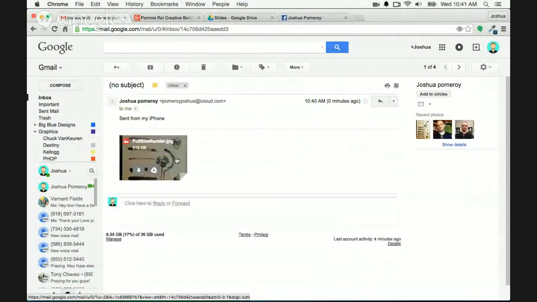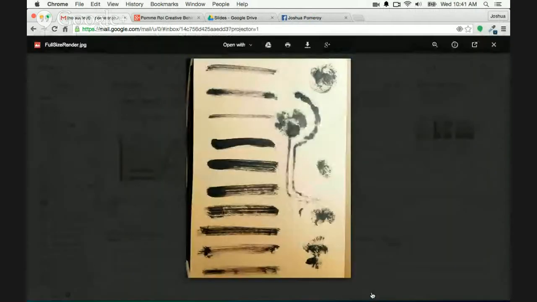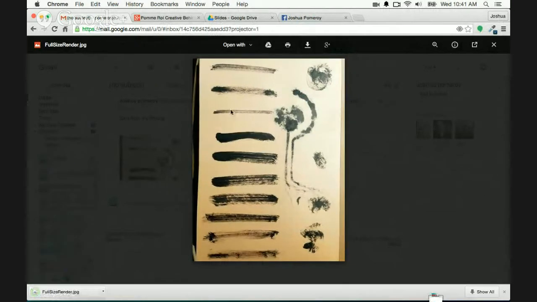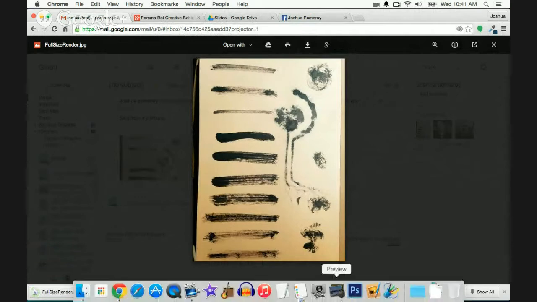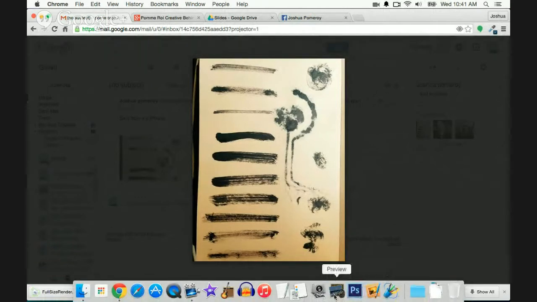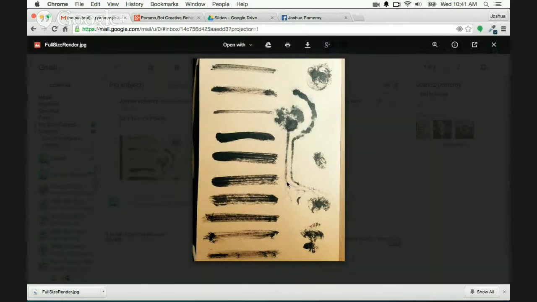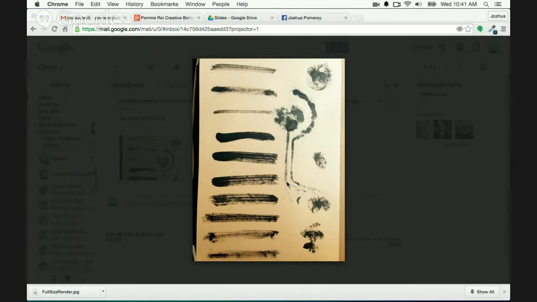Okay, and there we have it. I can just preview it there. I'm going to go ahead and download it. And what we want to get is pretty much a solid black and white. It's a bit of a challenge, so I'm going to need to edit it just a little bit because my sketchbook is actually sort of a manila color paper.